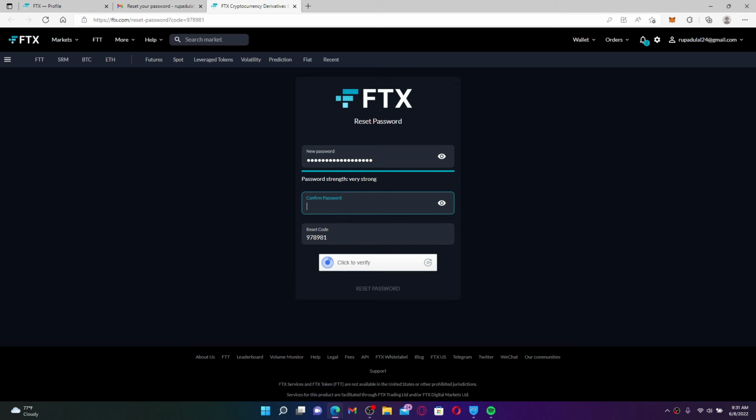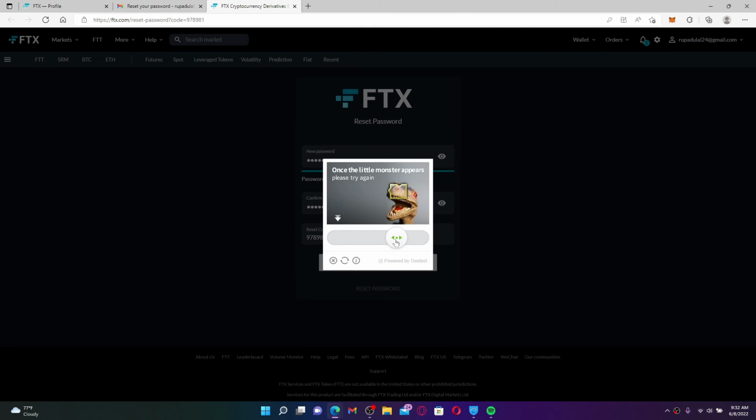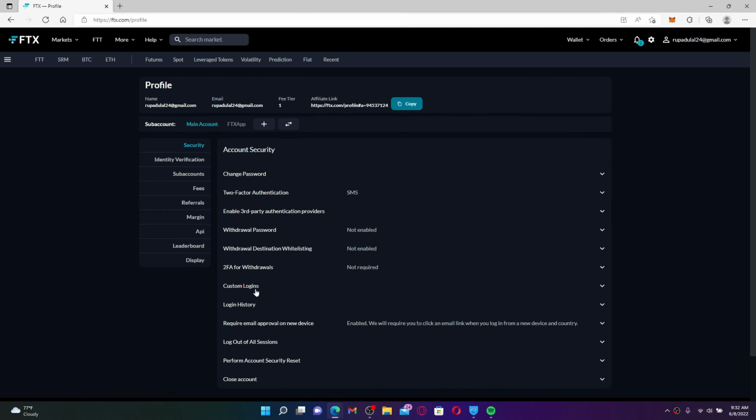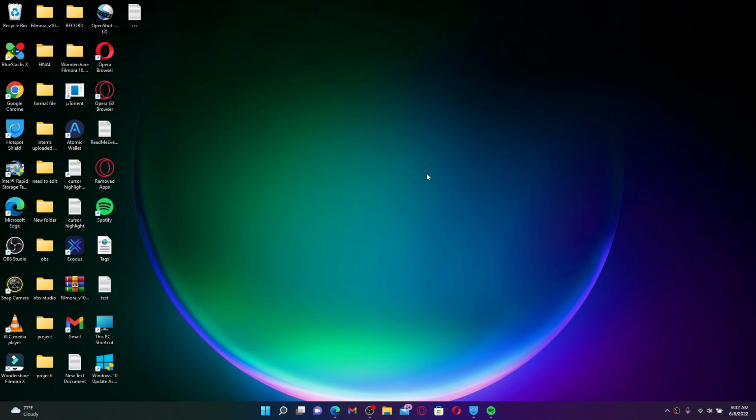Confirm the new password by typing it again on the next field. Once both of the passwords match, your reset code will be pasted automatically. Click on Click to Verify button and complete the puzzle displayed in the pop-up. Finally, click on Reset Password and you'll be able to change your password right away on FTX wallet. That is how it can be easily done.